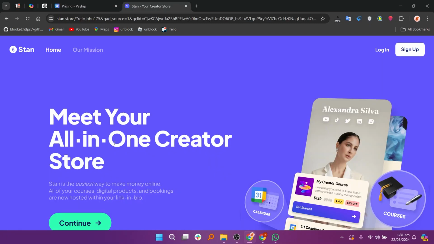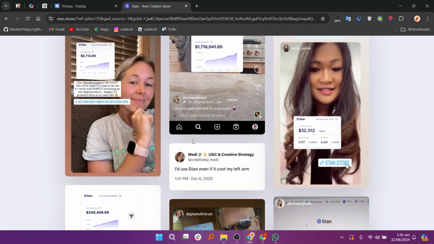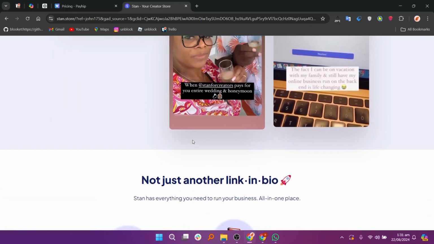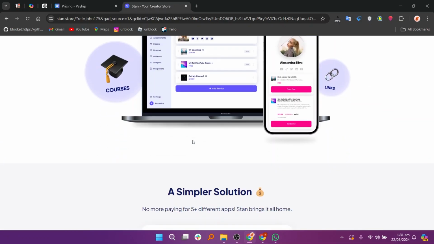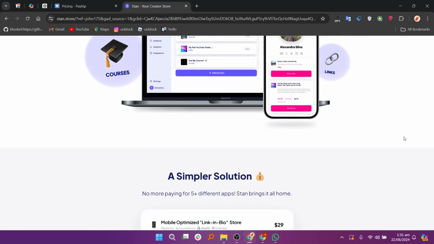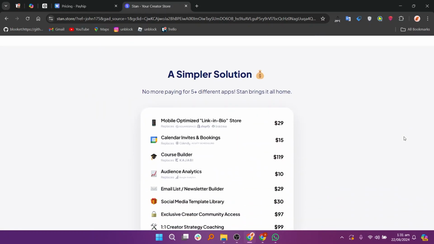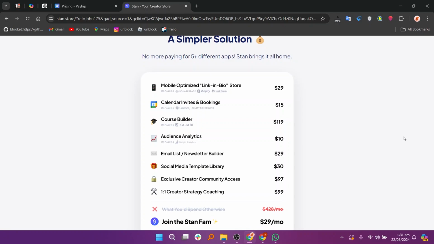Stand store is a more specialized platform focusing on creating and selling digital products and subscriptions. It provides features such as pre-built storefronts, integrated payment processing, and marketing tools. Stand store is geared towards those who want an all-in-one solution with built-in marketing features. The choice between Payhip and Stand store depends on whether you need a versatile, fee-free platform with Payhip or a more integrated solution with marketing tools from Stand store.